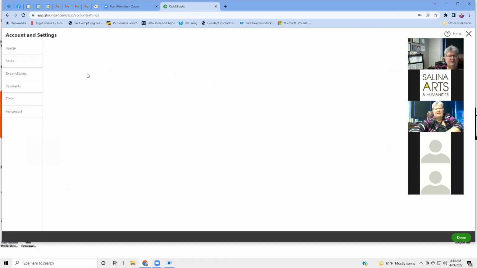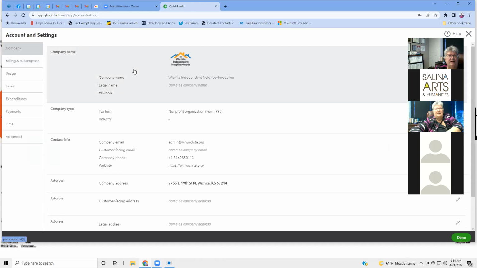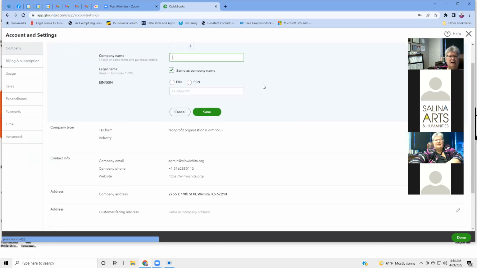So this is going to allow you to look at putting in your company name. And of course you can see here where I put in the company name. It's easy enough to change that, should you have to change that to another name for some reason, you change your name or whatever. You can put in the company's EIN number, or if you've got a sole proprietorship and you're using your own social security number to run your company, you can do that as well.